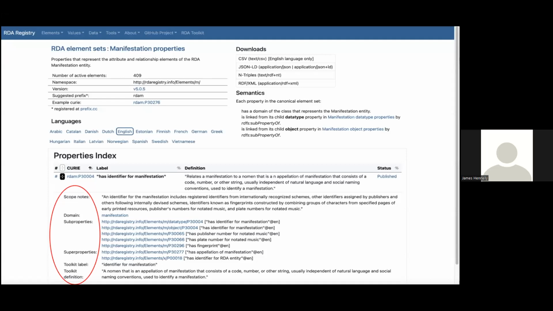And we also have the toolkit label and the toolkit definition. The reason why we have these two different things is that the label, has identifier for manifestation, and the definition are intended for linked data applications, whereas the toolkit label and toolkit definition are the style of how that element appears in RDA Toolkit.